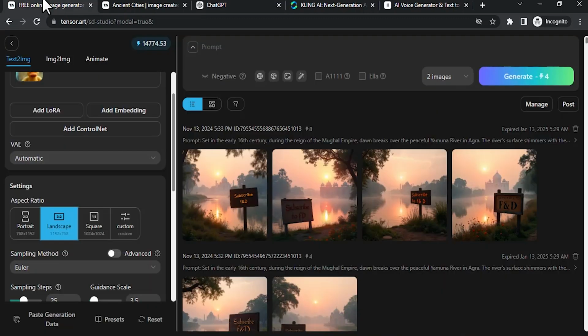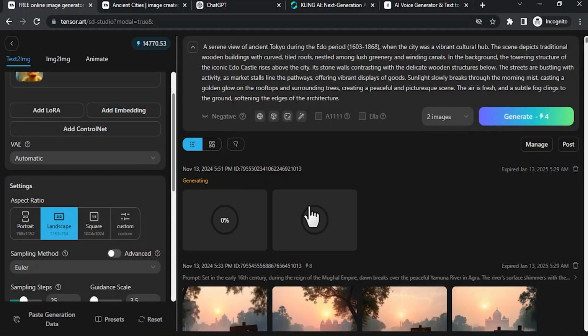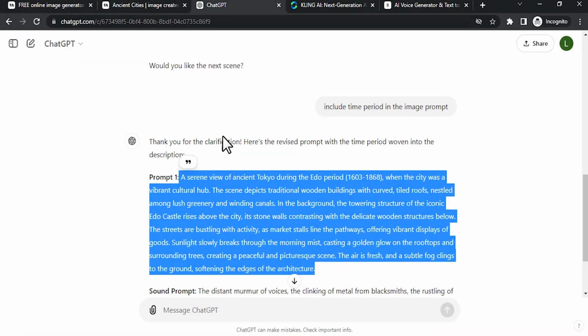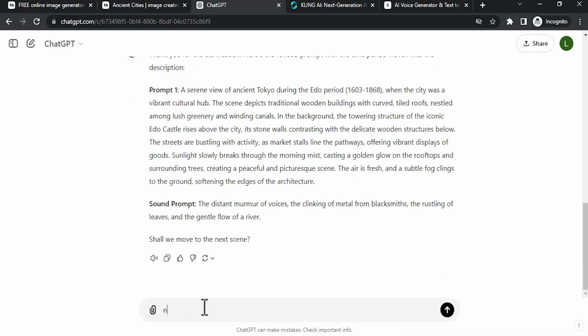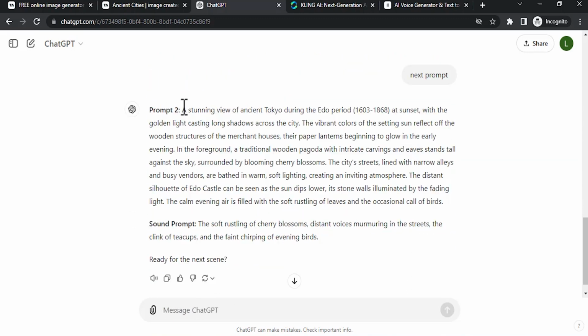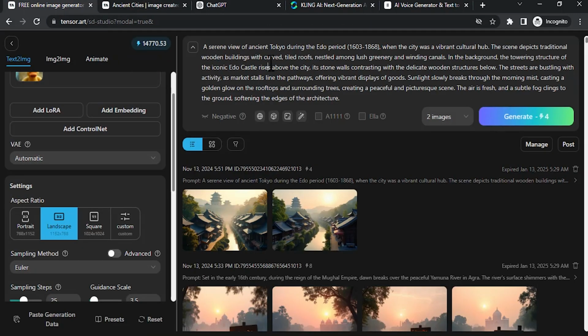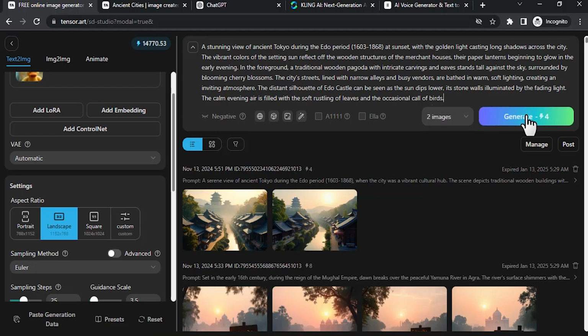Select the image prompt and go to Tensor Art. Paste the prompt in the prompt box. Then click on generate. Meanwhile, it is generating, you can again go to ChatGPT and give the next prompt. It will provide the next scene. So again, copy this prompt. This is the second prompt. Go to Tensor Art and paste. Generate.